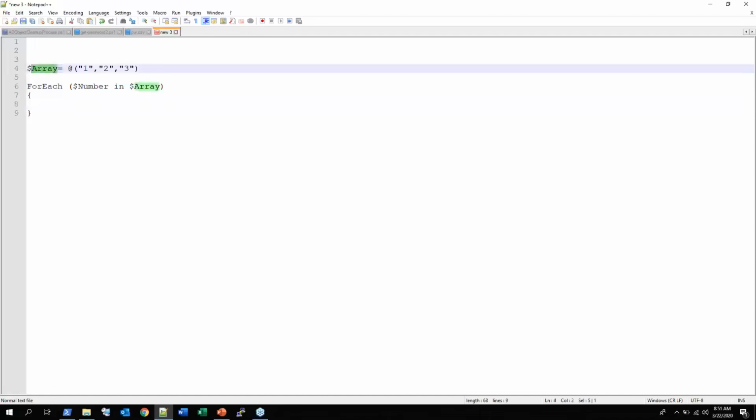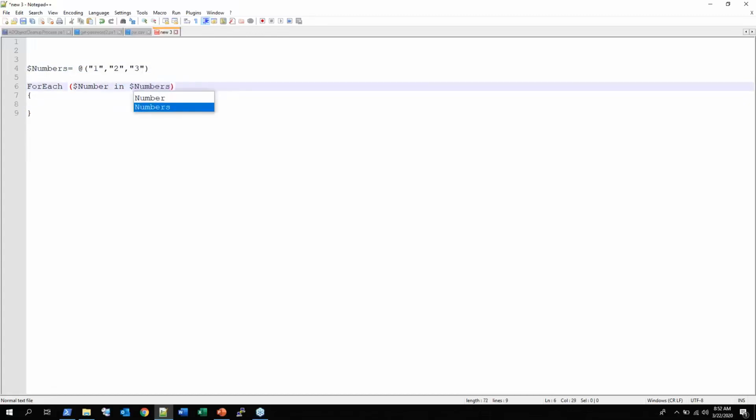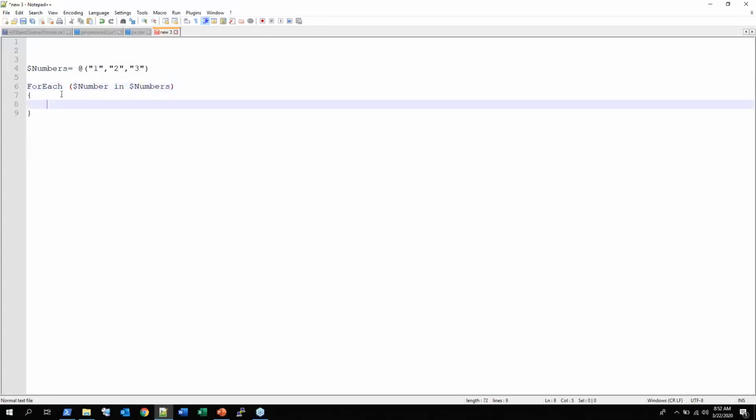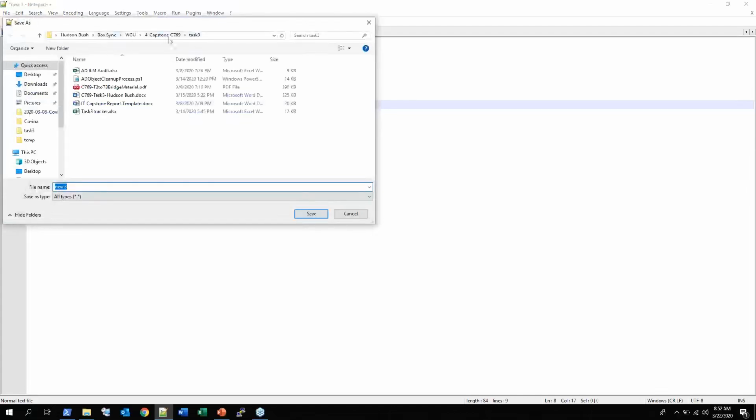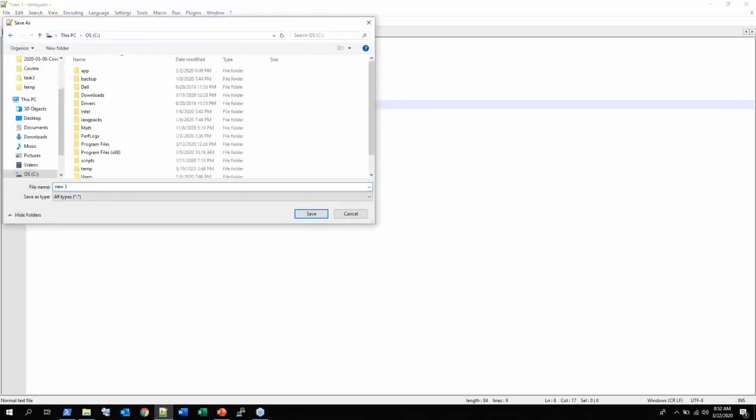What I like to do in a lot of my scripts is call this numbers instead of array, because it just plays into the natural language format of PowerShell that you can see: for each number in numbers. It makes sense. So you could do math, you could do a lot of different things. For the purpose of simplicity, I'm just going to echo number. And I'll show you how this will actually run.